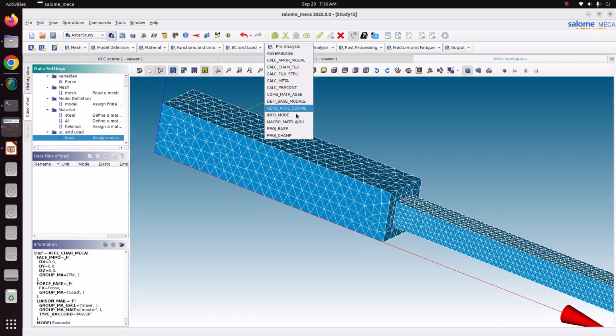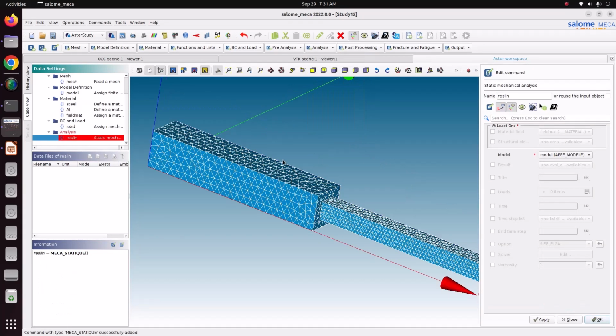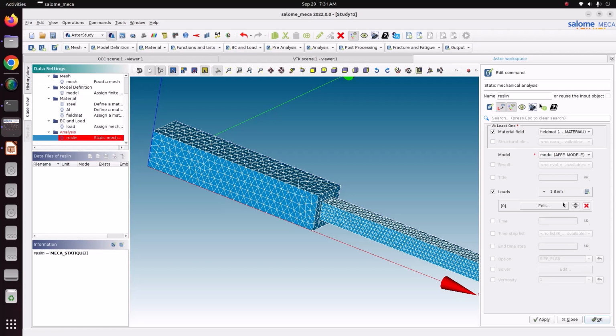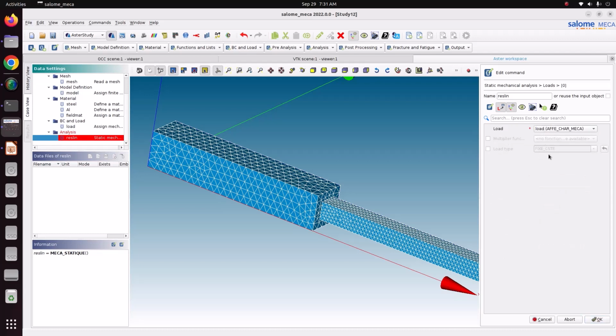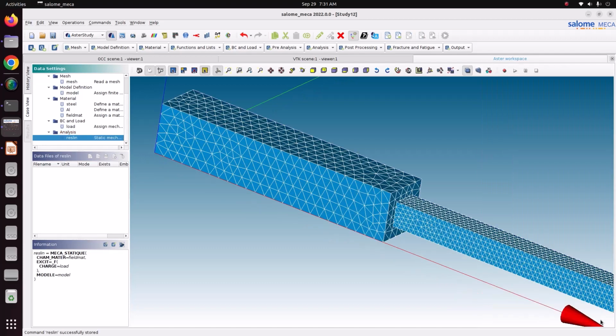Now we need pre-analysis. There is no pre-analysis here. Just skip this stage. Go to analysis. We want to do static analysis. Go to statics. This is the static linear solver, meca static. Just keep this name. First we need to take material property into the solver. Then model, what type of model it is. Then loads, boundary conditions, everything. So load. Save OK. Save OK. Now we have defined the solver.